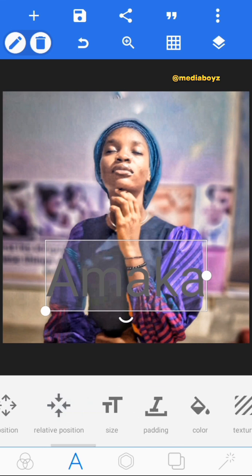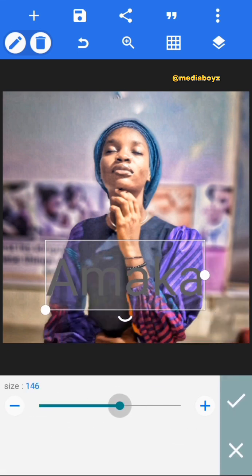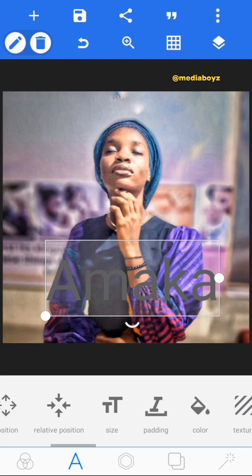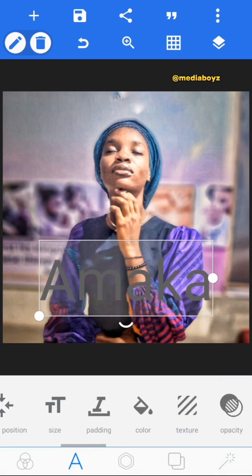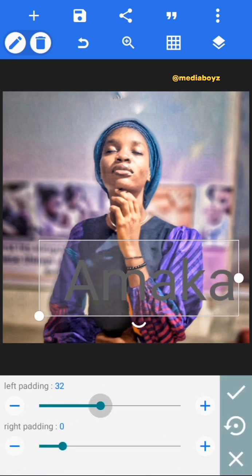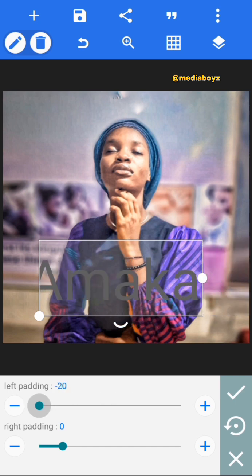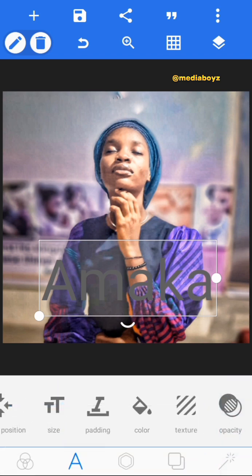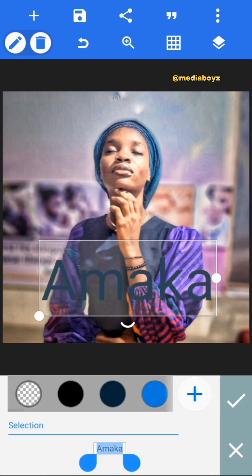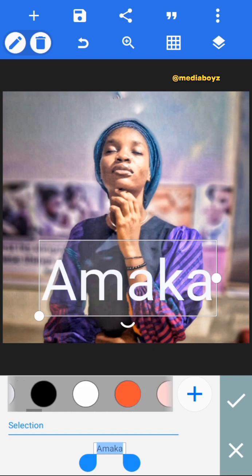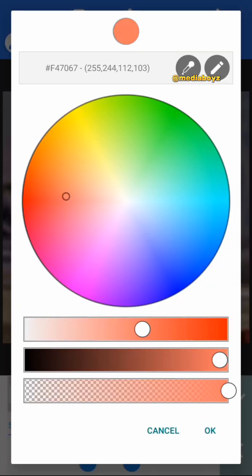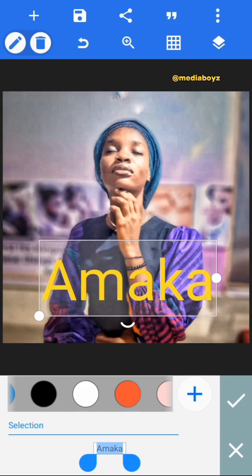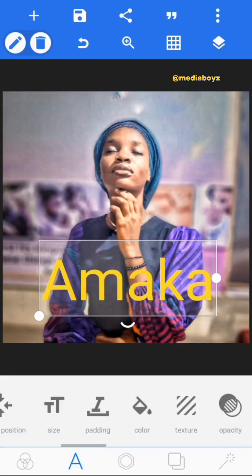So moving on, you have size. Here you can increase the size of the text or reduce it. Then we have padding. You can pad to the left and pad to the right, but I personally don't use this. I can easily use my hand to move it. Coloring, you can choose any color of your choice. If it's not here, you can press this plus button to add color from the color wheel. Choose any color of your choice and then press this OK.